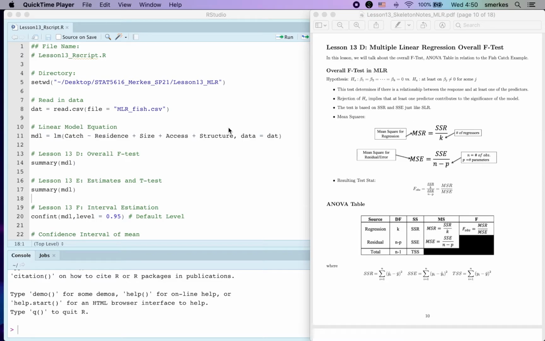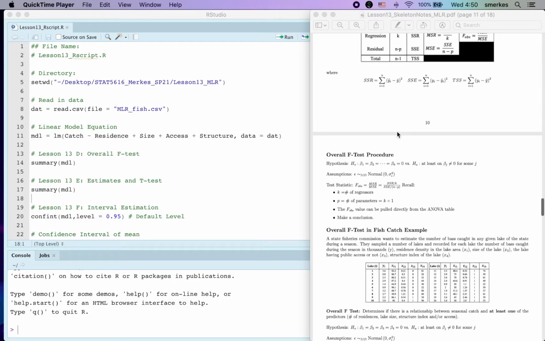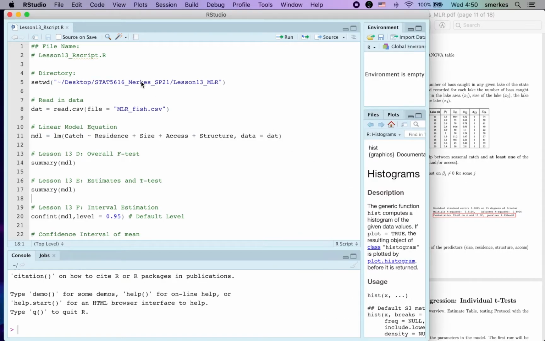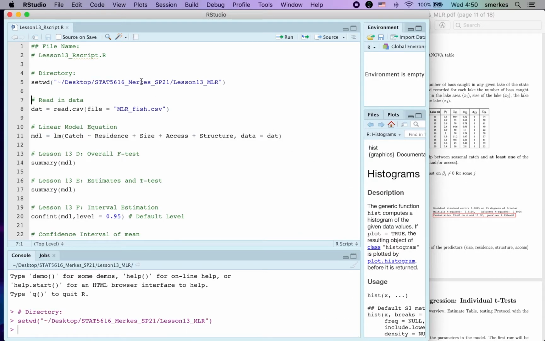In this video, we will show how to find all the output that we saw in lesson 13, where we were talking about multiple linear regression in RStudio. The first thing that in our notes we had results for was the overall F test, where we were looking at the fish example. How we get that is making sure you're in the correct directory first.